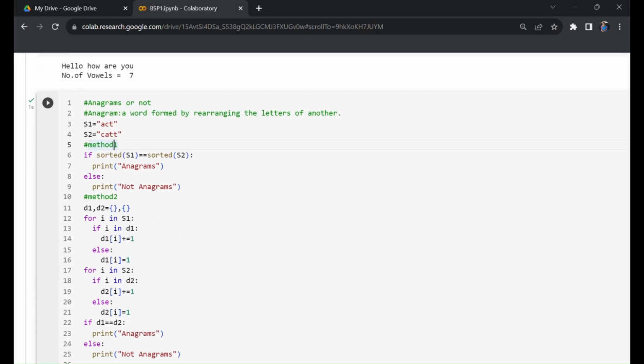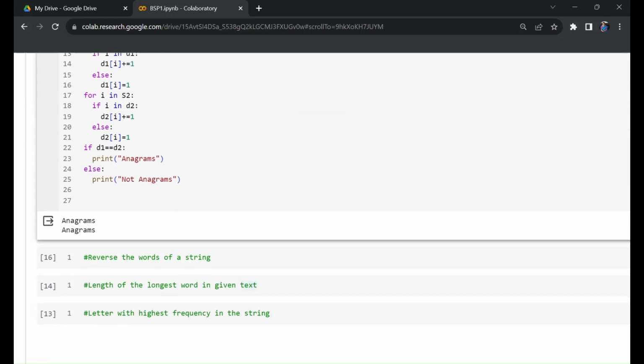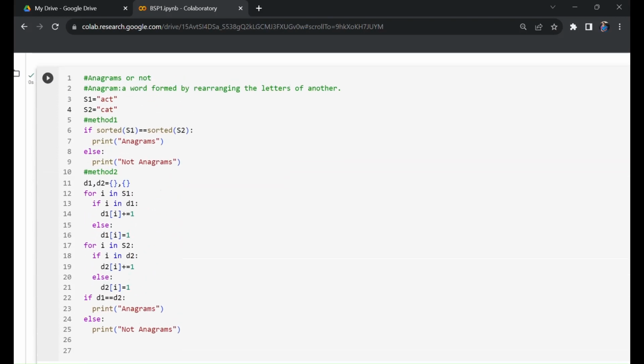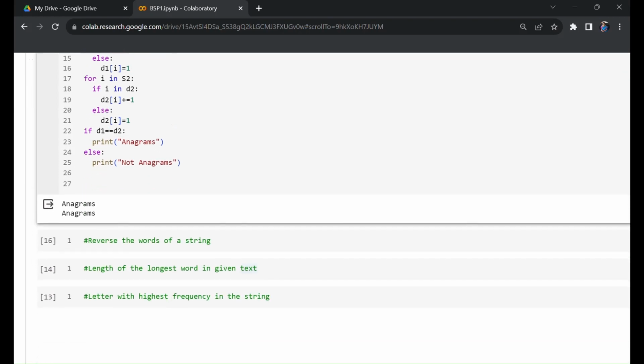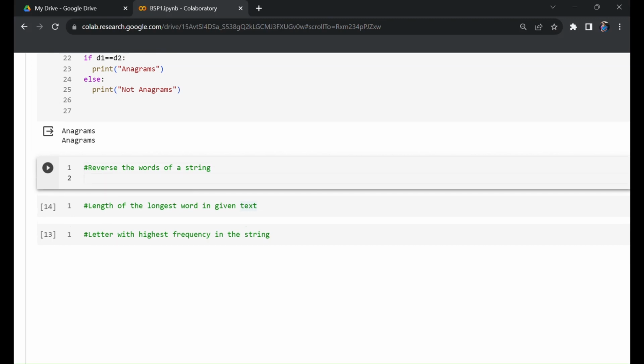Now let me remove this extra T here. Let me run this one. Both are anagrams. Yes. So these are the two methods using which we can check whether the given strings are anagrams or not. When compared to the first one, the second approach is the efficient one in terms of time complexity. Okay. So next we will see reversing the words of a string.